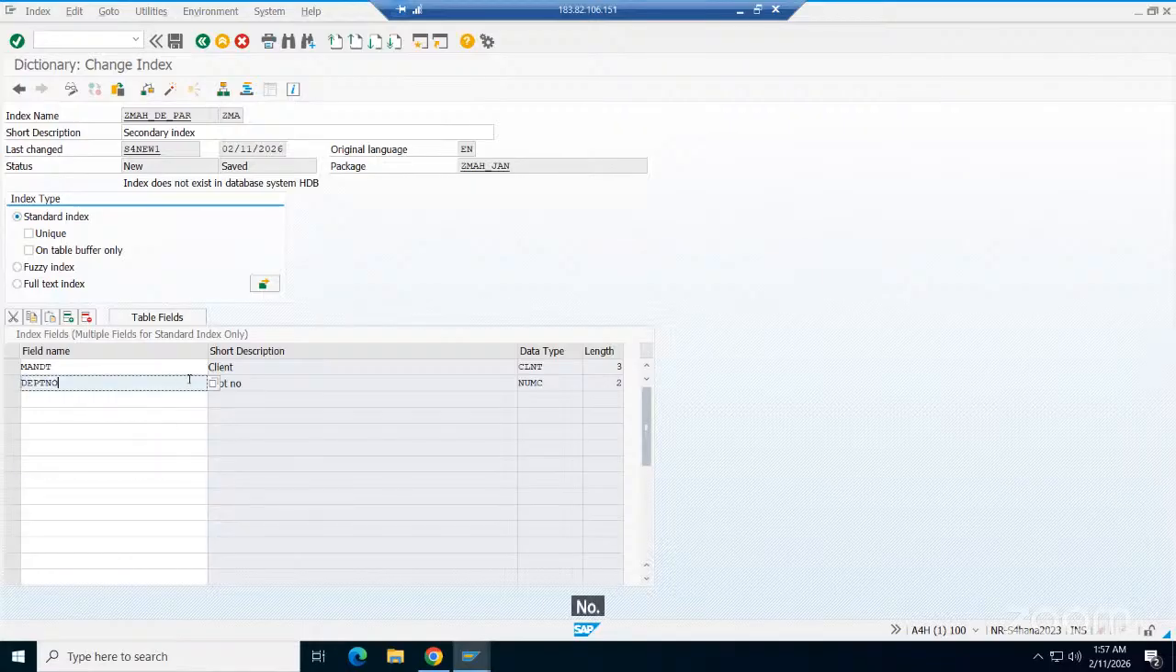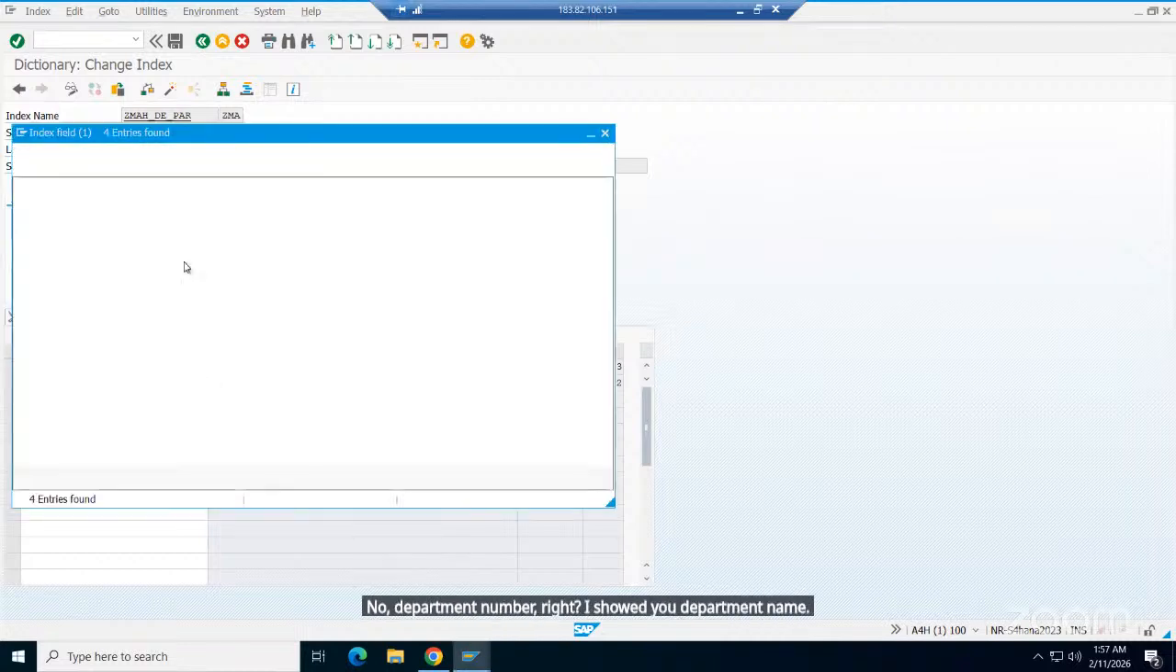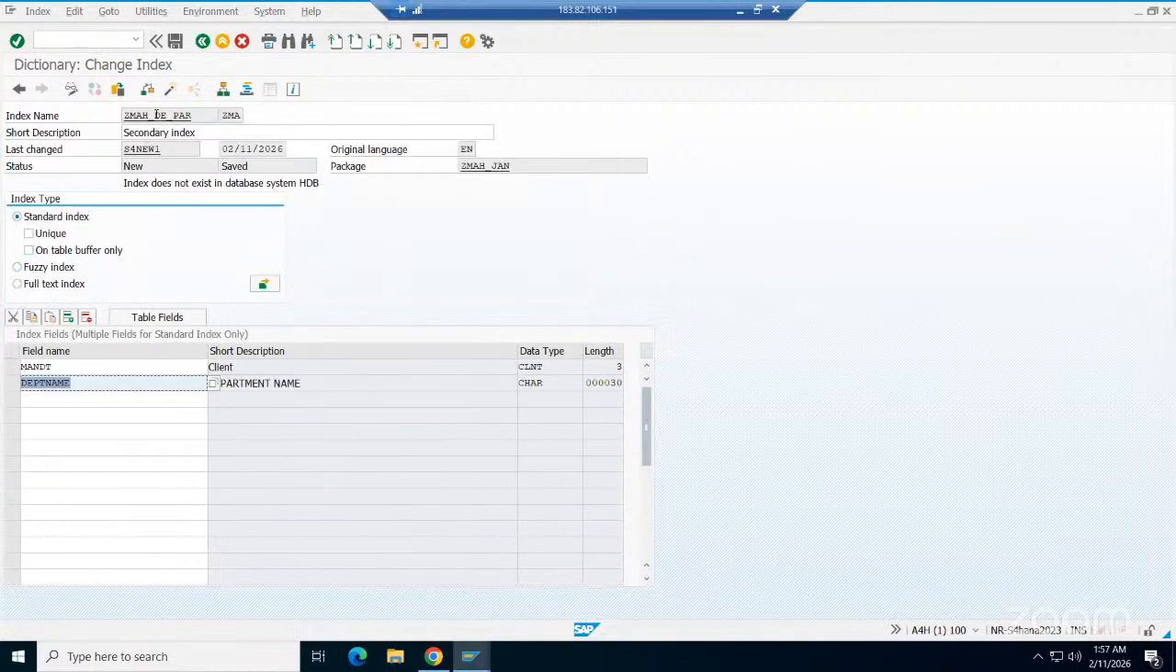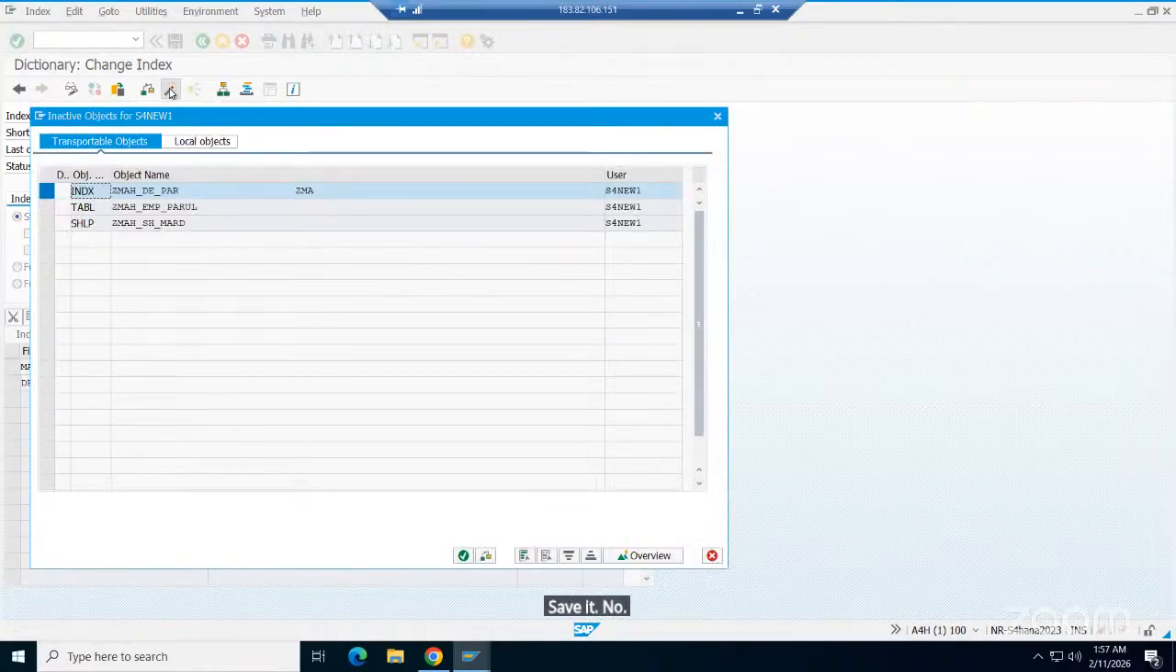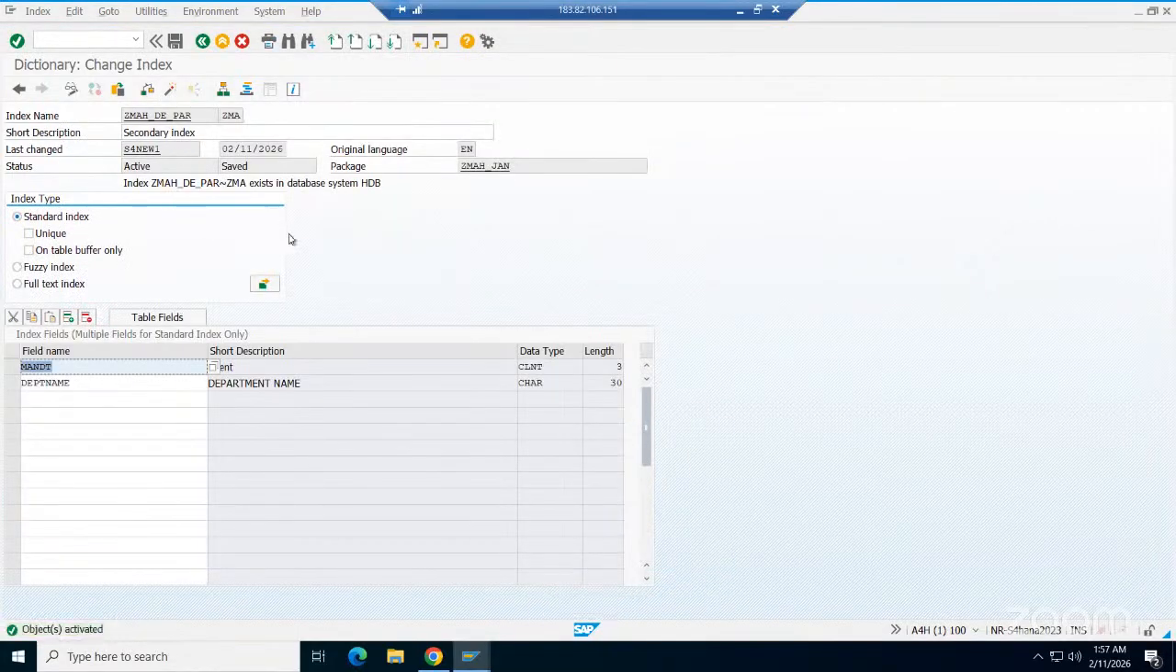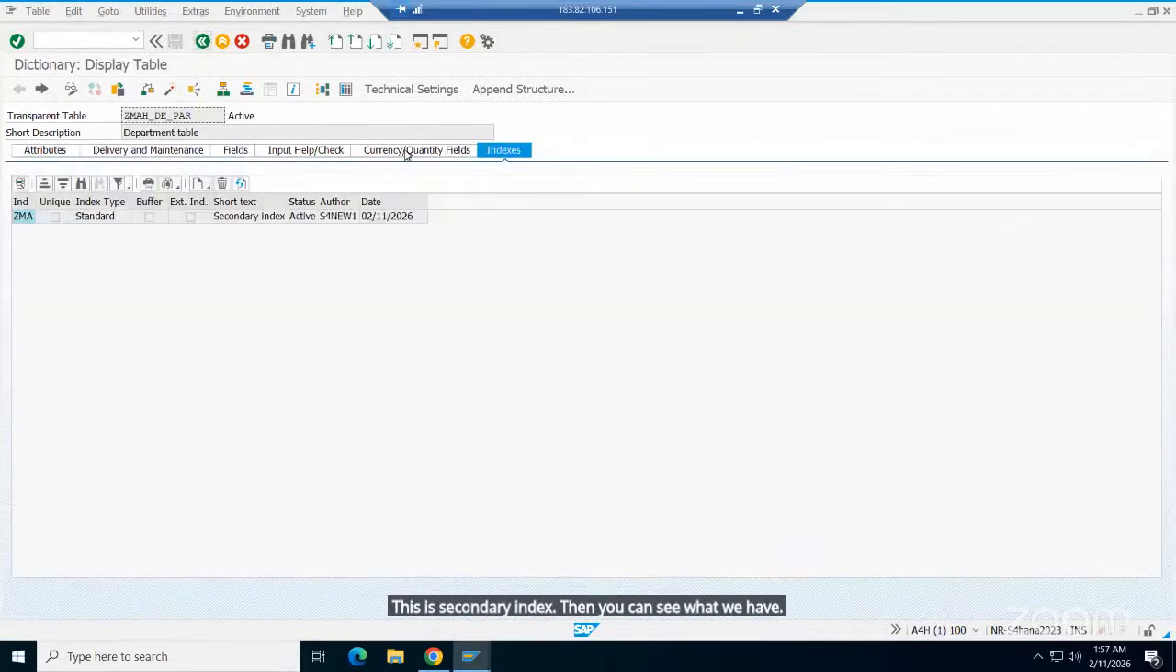Not department number, right? I should use the department name. Save it now. Check syntax. Activate. This is the secondary index. Where you can see here, go to here. Click on the tables index tab. You click this create button, and the index option will come here. See here. You click here, the index option will come.